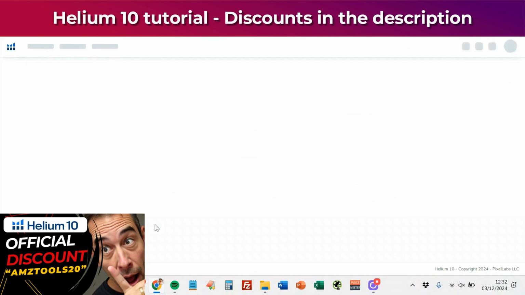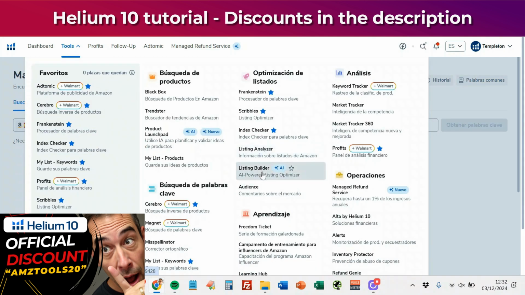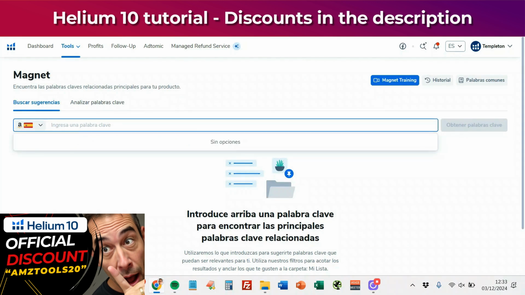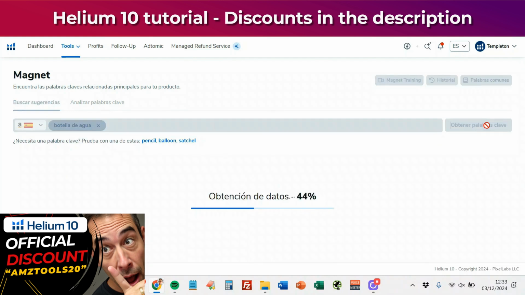These lists are used to organize information, and then, as you saw when we went earlier, Listing Builder, we can take one of the keyword folders, such as the main one, and include it in the listing generation process. For example, I'm going to take a keyword here. I don't know, water bottle, get keywords, and you're going to see that it's super easy. The same can be done from BLACKBOX to add products to a little product folder.